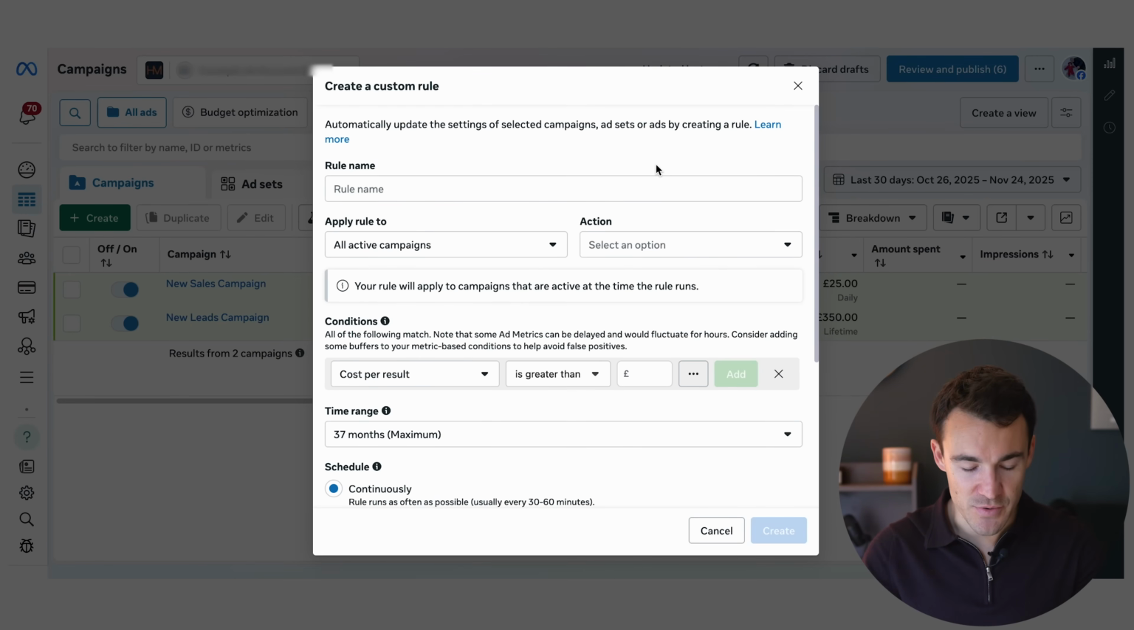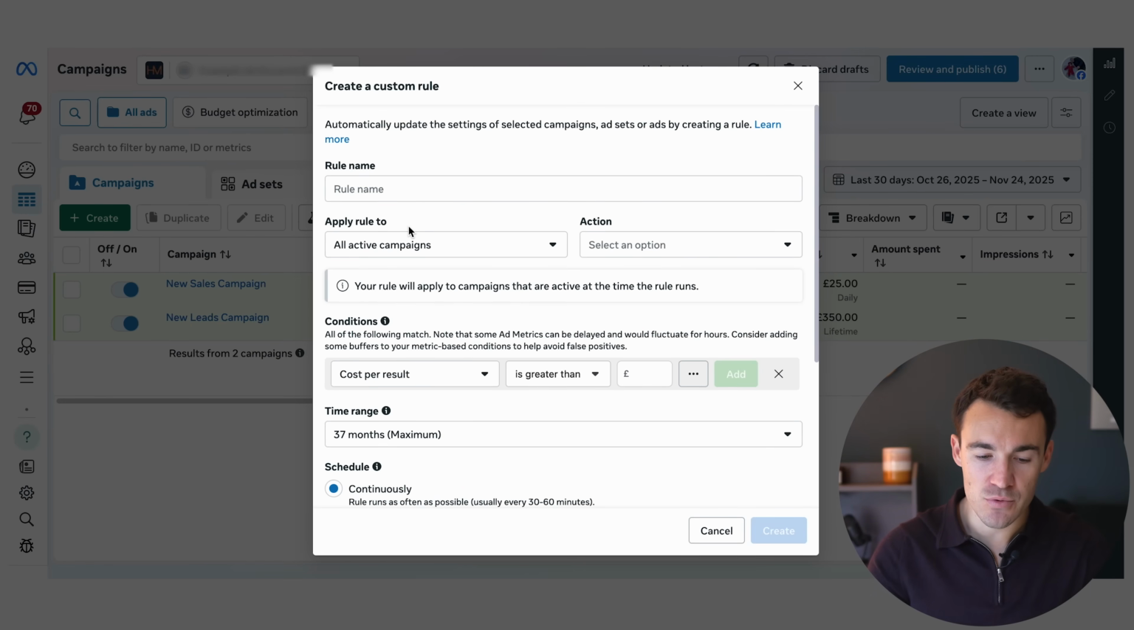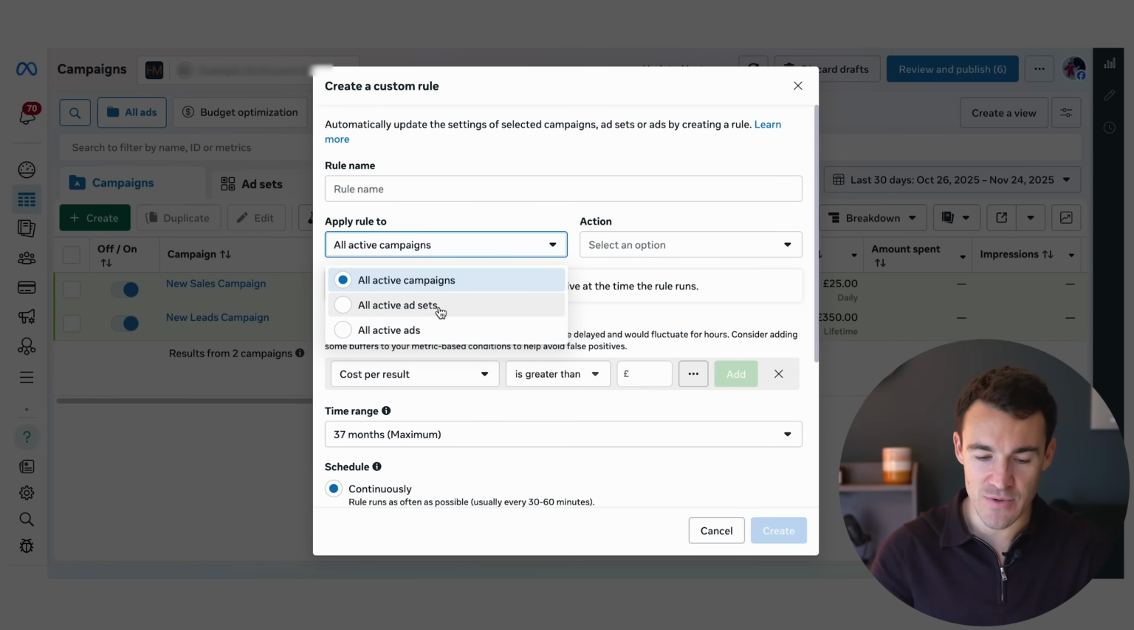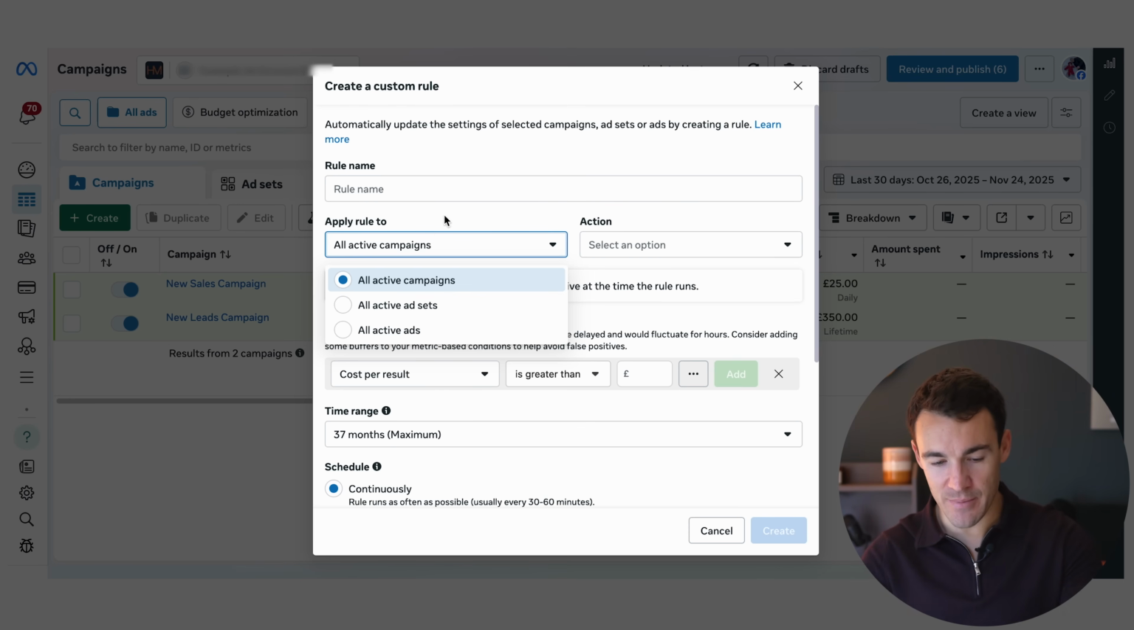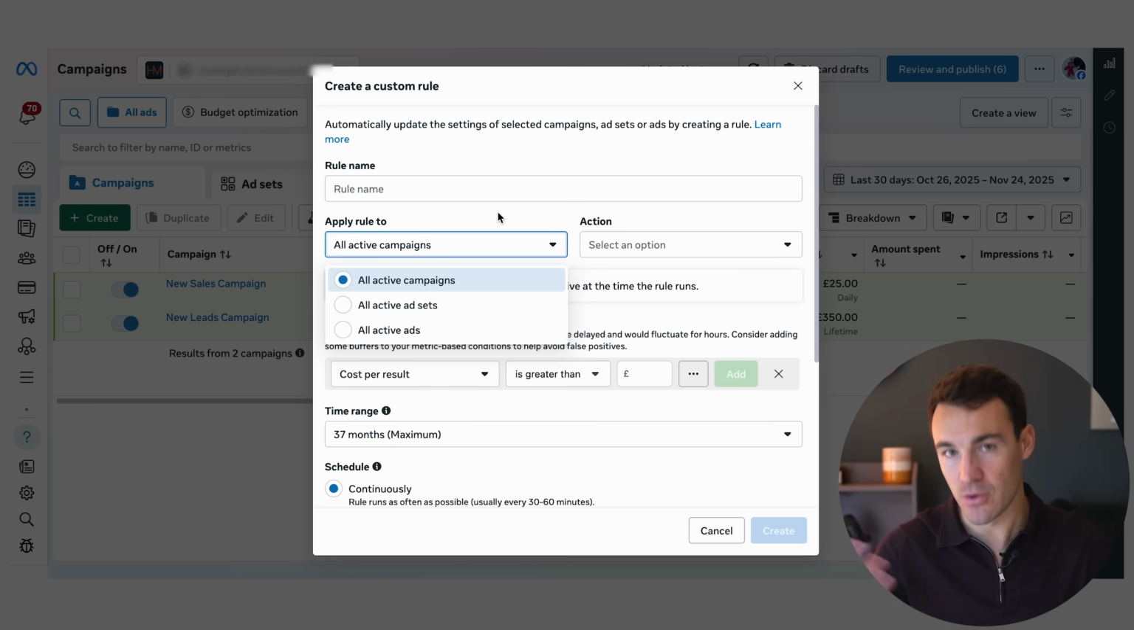So let me show you how this works, right? So firstly, we've got the rule, apply rule to. And here we can do all active campaigns or active ads or active ad sets. Had we selected down here one of the campaigns and then come in, then it could have applied to just that campaign or ad set specifically.